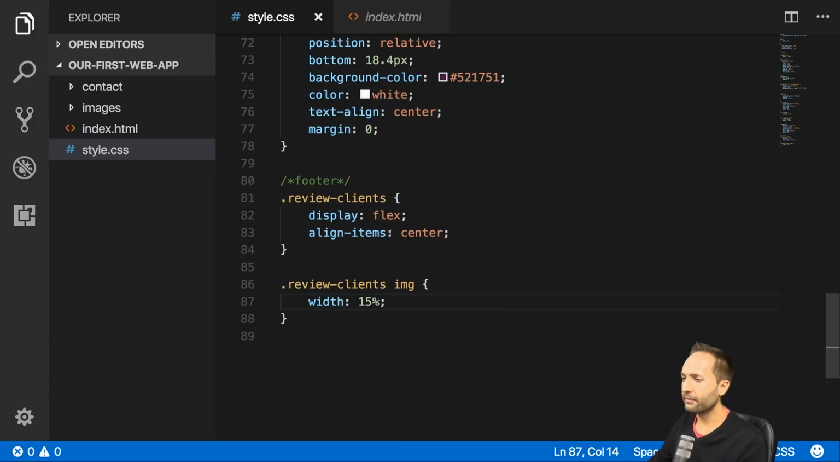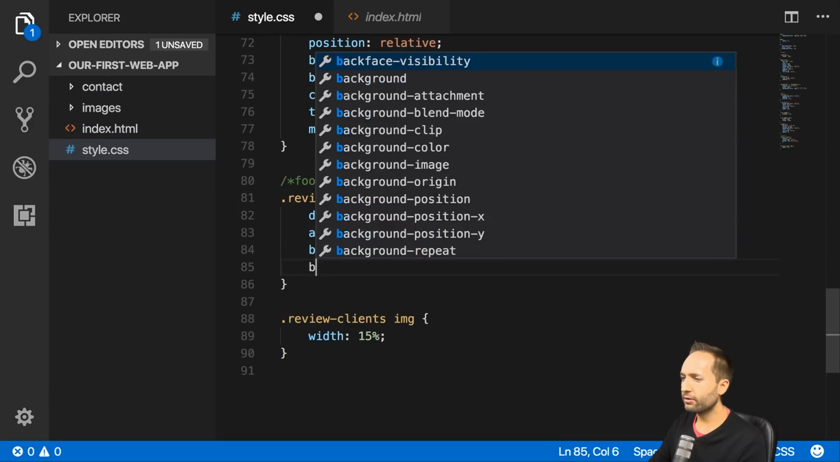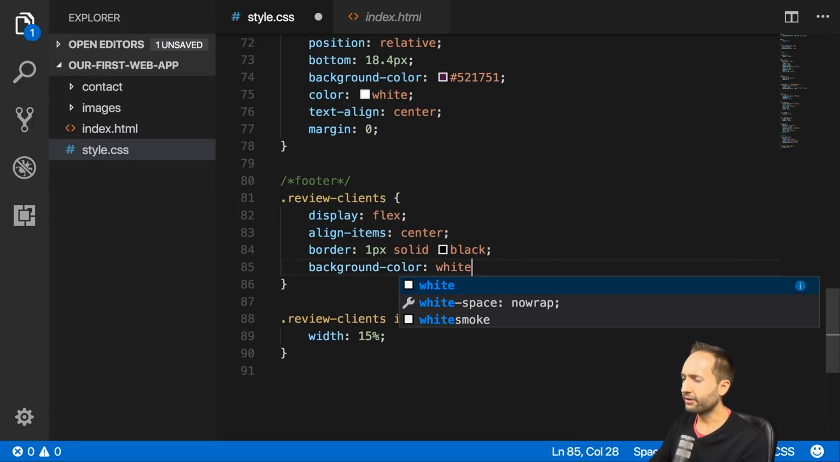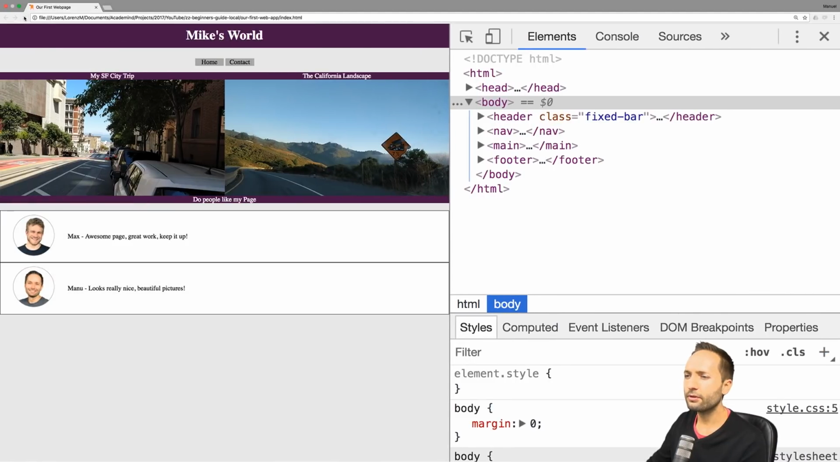So let's go back and let's add such a box by adding a border. Maybe 1 pixel, should be rather small, solid, and maybe black. And let's also add a background color, which could be white in our case. This could look good. Let's see if we go back and reload it. Yeah, I kind of like that.